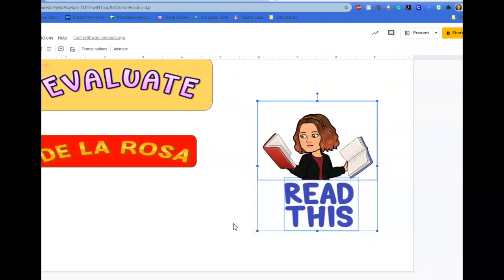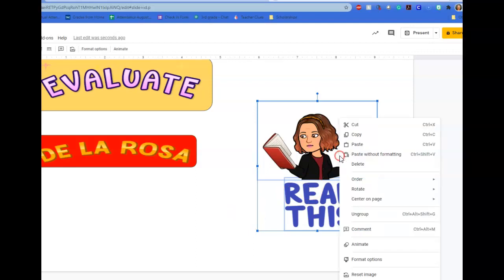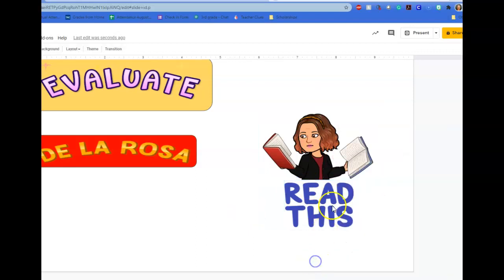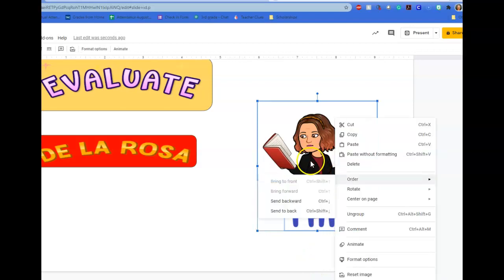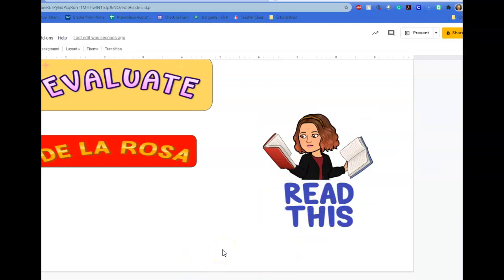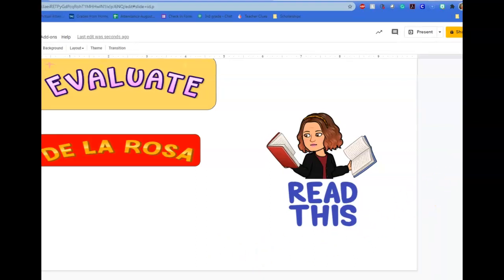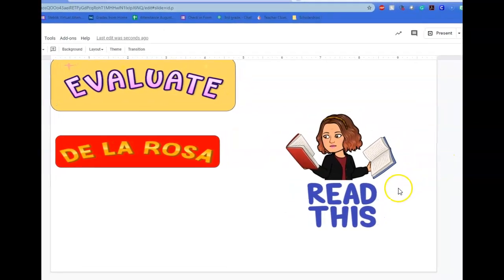And if I know that I really want to use this a lot for further projects or slides, then I can right click and I can group it or copy and paste. If you snip it and then save it into PowerPoint and then save it as a picture, you have it readily available for later use.